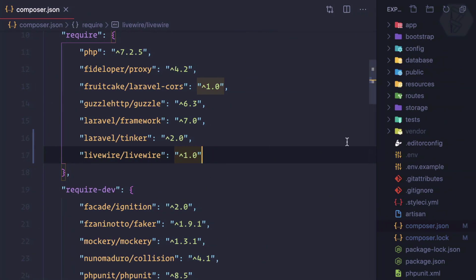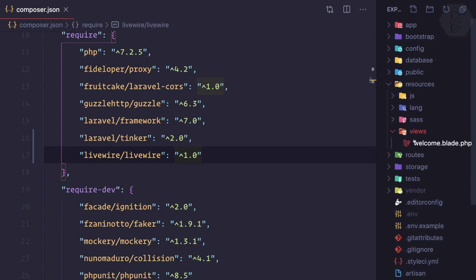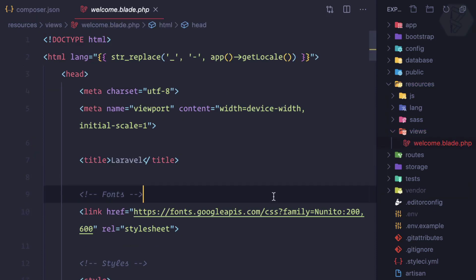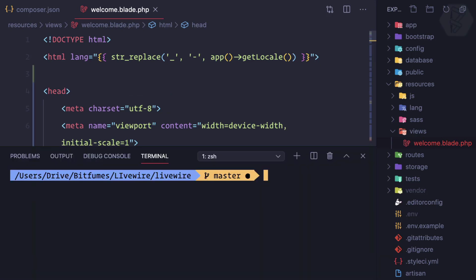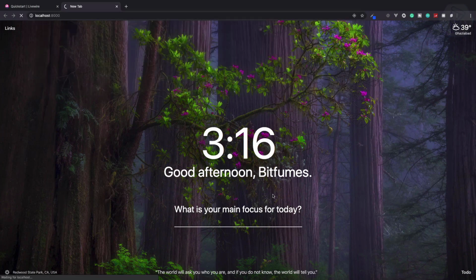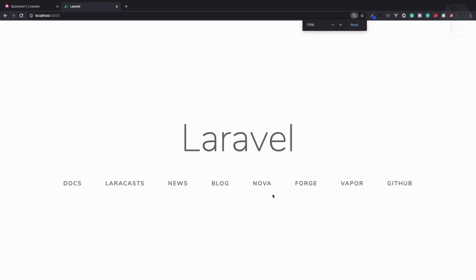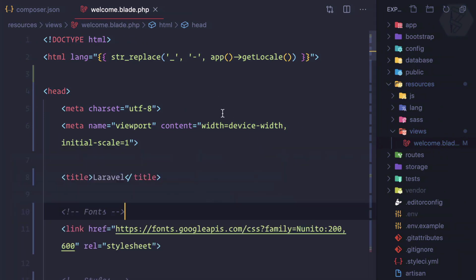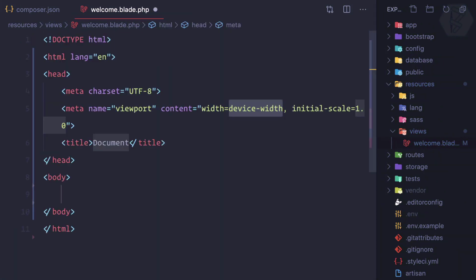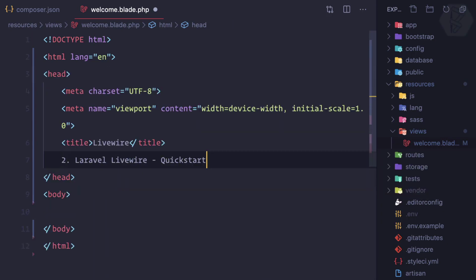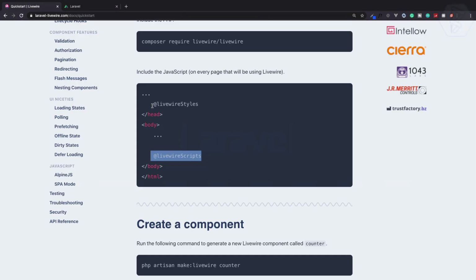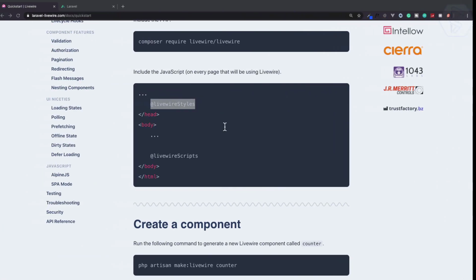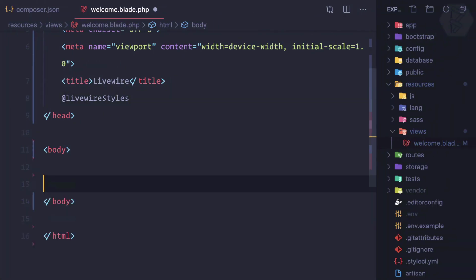The next step is we need to include these styles and these scripts in the main blade file. That means in resources, views, and here we have welcome. I will first show you that if I open the server, so php artisan serve, localhost:8000, we have a nice Laravel homepage which is coming because of this blade. Let's clean up everything and create a new one, and I call it Livewire. And we need to include this style here, and this script which should go just above the closing of the body tag.